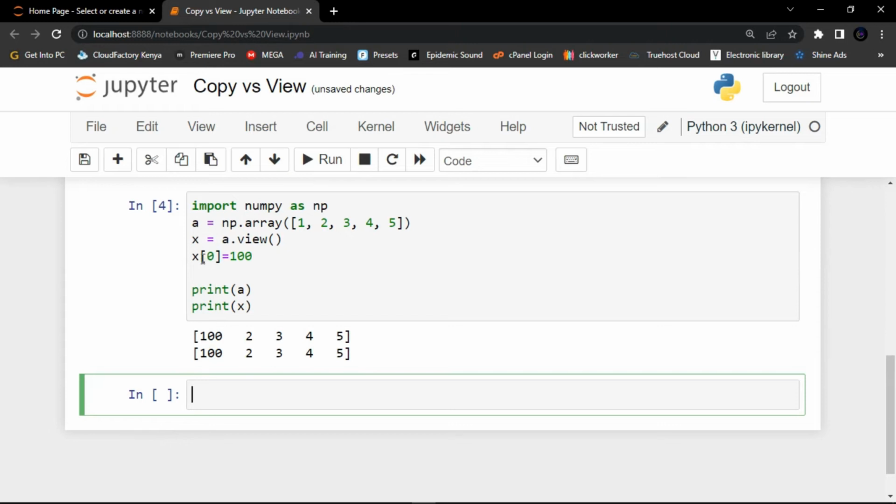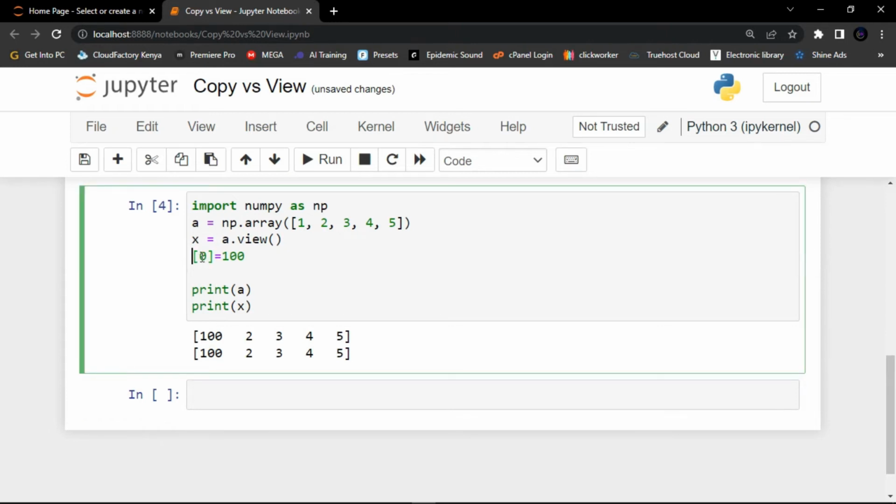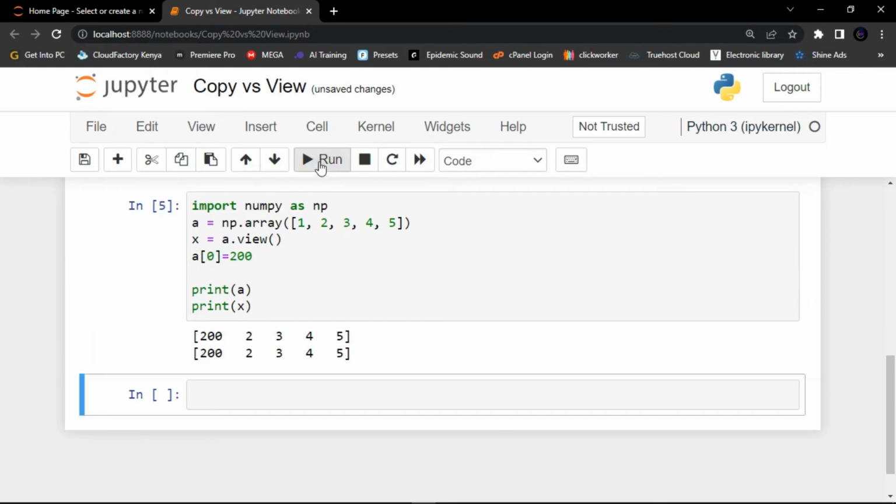Now let's try to change the original here. So let me say A, and perhaps here let me change it and give it 200. Basically guys, that is now the original, and I've made some changes to the original, and you're going to see that it will also affect the view. So to the run button, you can see that all of the arrays are now affected. So in the view, changes made to the view affect the original. Also the changes made to the original affect the view.